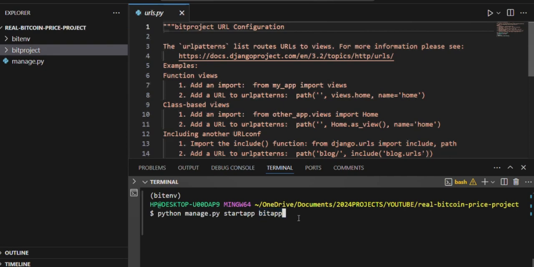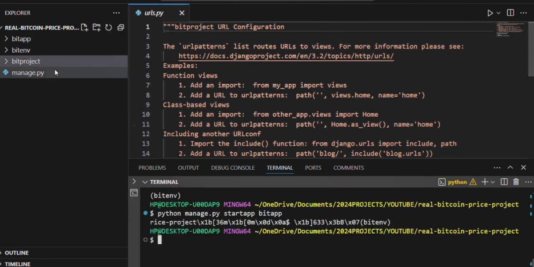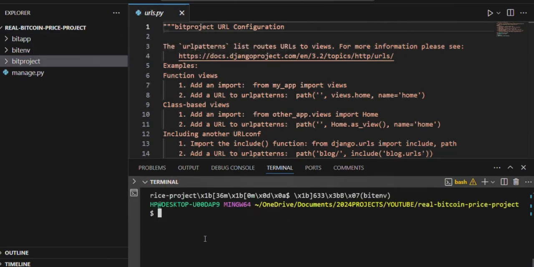So I have to press my enter button. Can you see it here? Can you see what I typed here? The name I gave it is bitapp, and you can see here I have bitapp also. I have to do some little planning here, so pay attention to what I'm doing from this point.